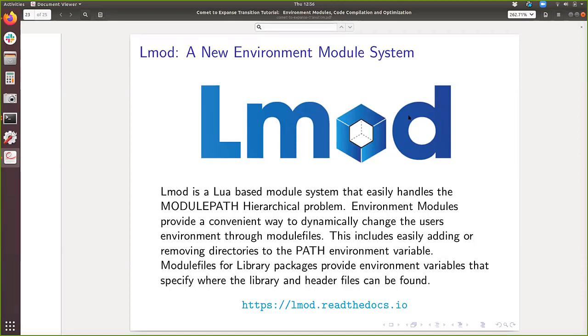On Comet, we use the environment modules system that I had a slide on briefly before, which is one version of a module system that you can use to manage all of these path changes and access to the software on an HPC system. Lmod is a newer system that was developed at TACC, actually. One of the things it does nicely is try to help users avoid mistakes that could be made with the environment modules system available on Comet. In particular, the way it does this is through a hierarchical module system.